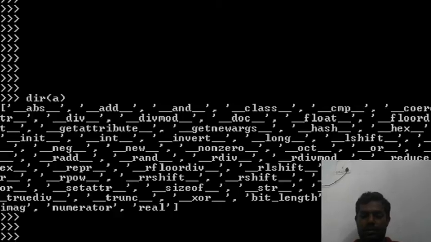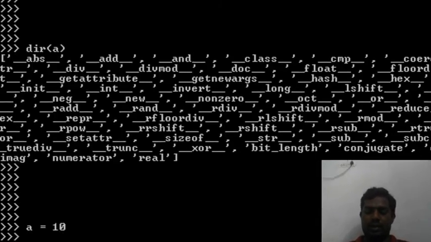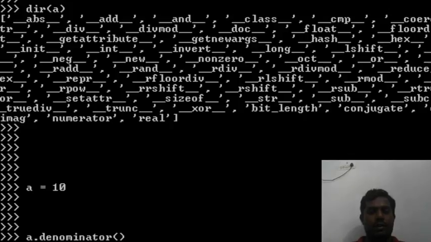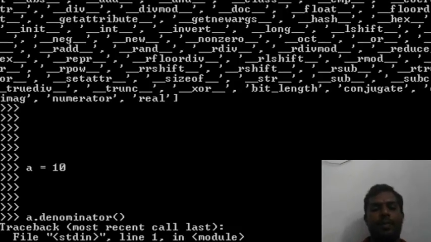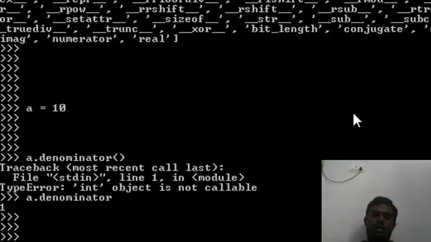Suppose a is equal to 10 and a dot denominator. The denominator of a is 1. You don't need to call it with parentheses, as it is not callable. If you just mention a dot denominator, it gives the denominator.